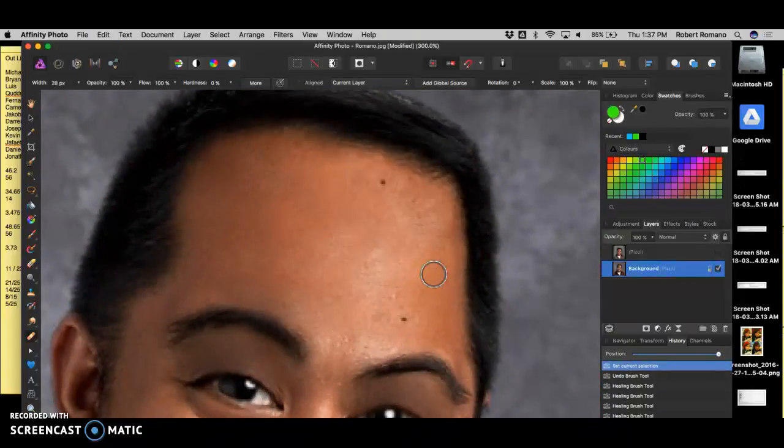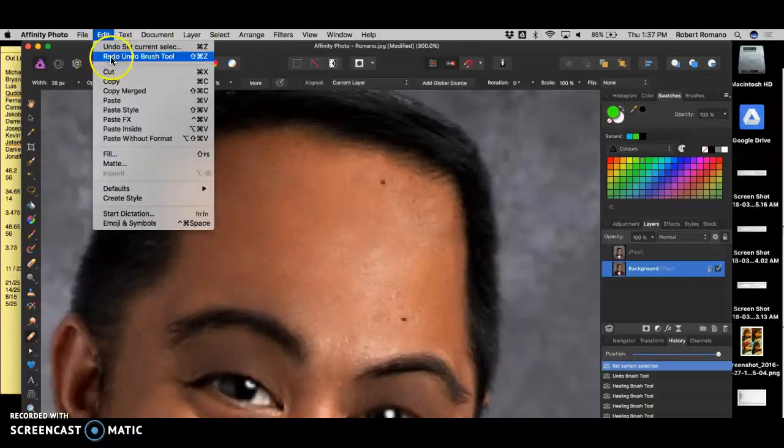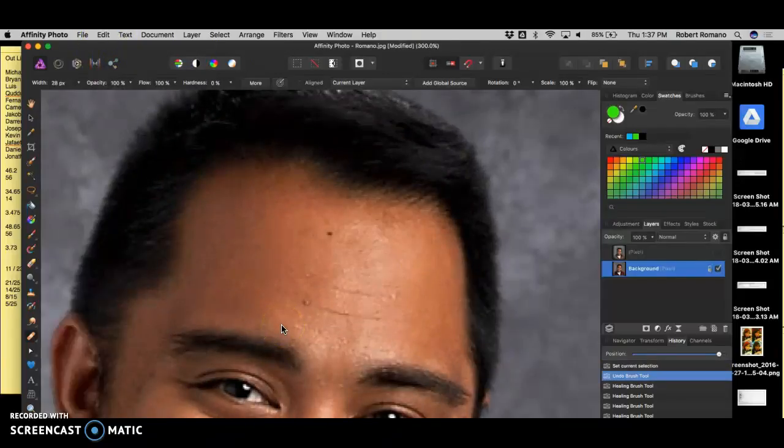The key to these tools is that they copy over parts of your picture and blend them into other parts of your picture. So for instance, it's taking parts of my skin that doesn't have a wrinkle and makes it smooth. It takes parts of my skin that doesn't have a mole and blends it in.